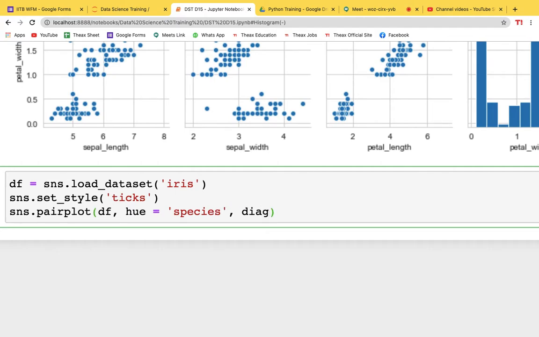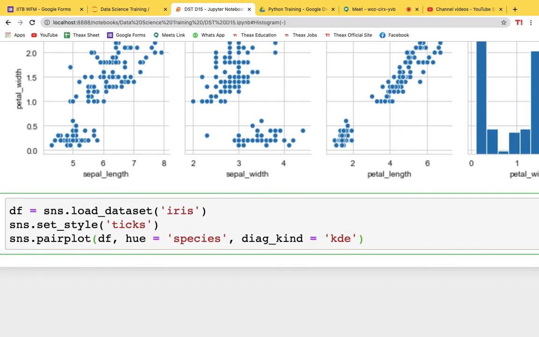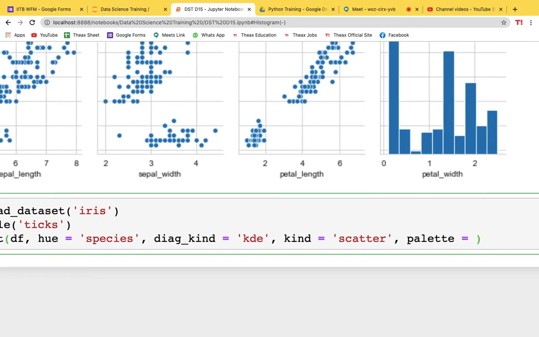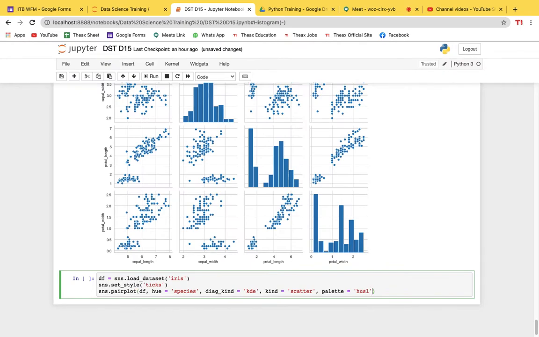And let's say this diagonal kind, and let's say I want KDE, because we can see by default it's a histogram. So I want a KDE. Then the kind of plotting you want, you declare that, whether you want a scatter plot, whether you want a regression plot, whatever you want. So let's say I want a scatter plot. Then the palette you want to use. So let's say I want to use the palette, and that's cool.